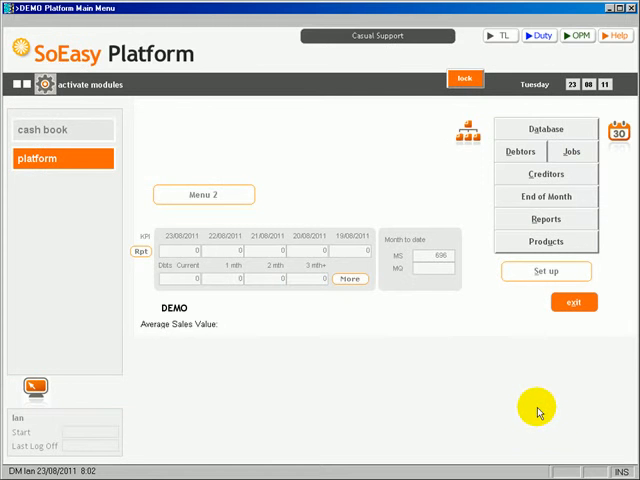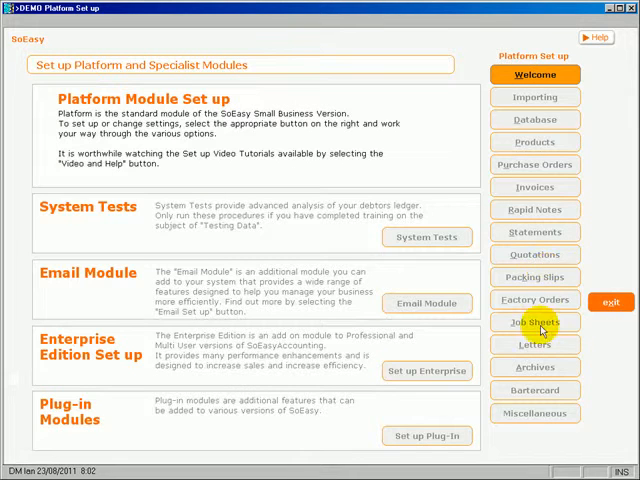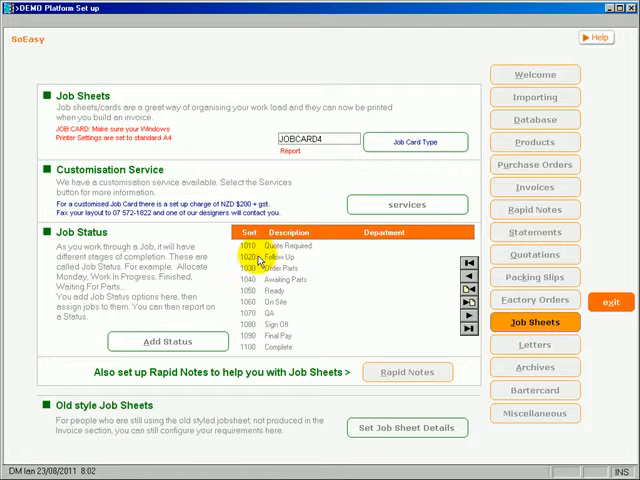You might be asking, how do I set up the statuses of a job? Well, simply come into Platform, go to Setup, go to Job Sheets, and here you can add your own set of statuses.